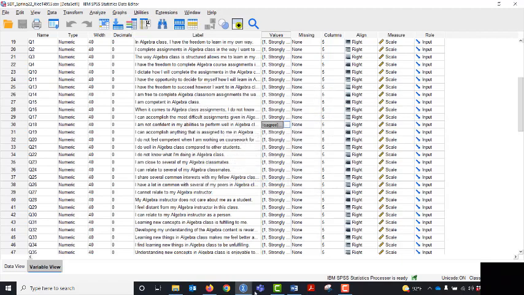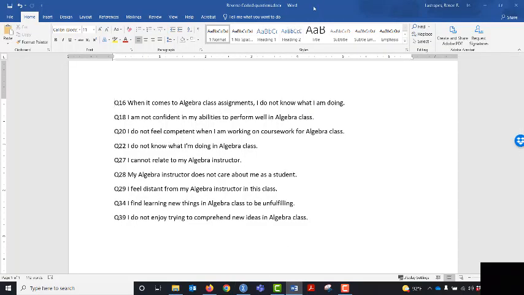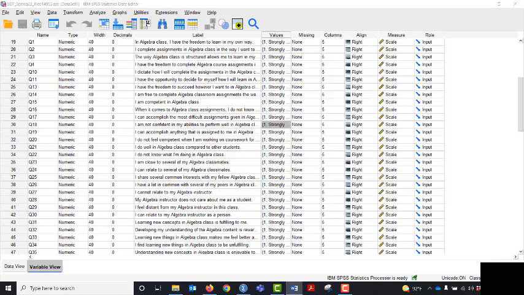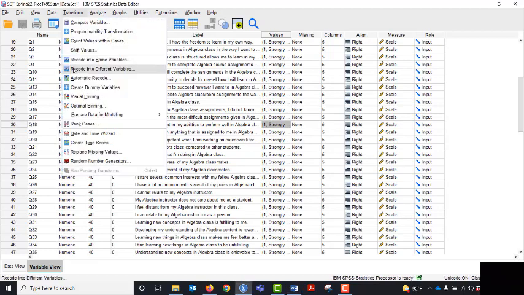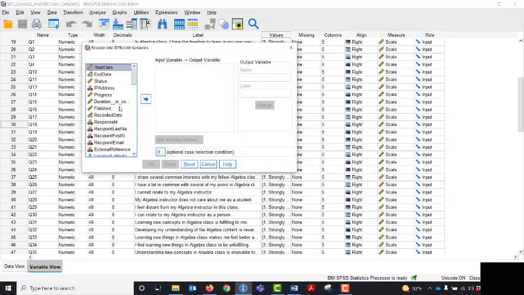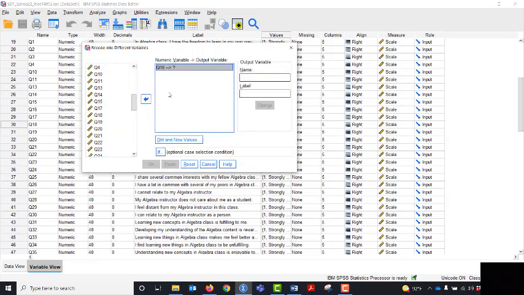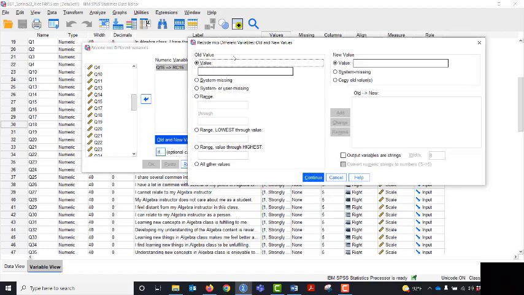So the first one we want, let me go back. So we want question 16. So I'll go into transform, recode into different variable. I'm going to find item 16 and bring it over. Instead of Q16, I'm going to call it RC16 for recode. I hit change, and then I go into old and new values.